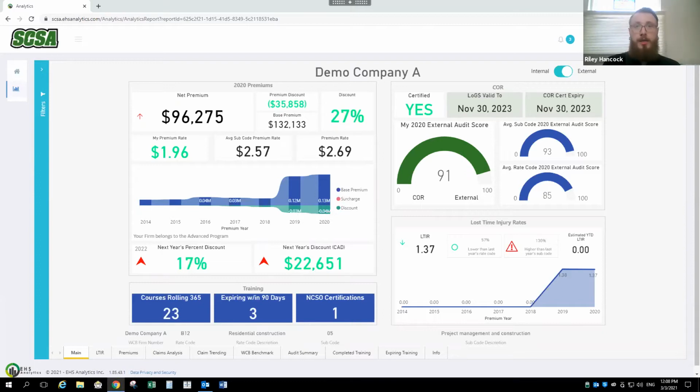On the training pane, you will see the total courses that will be expiring in the current year, the number of training courses expiring in 90 days, and the total amount of employees you have who are active NCSOs or HSAs. The core pane on the far right will show the high-level information on your company if you are certified. We'll also show your audit scores and your core expiration dates, again, if you are certified.